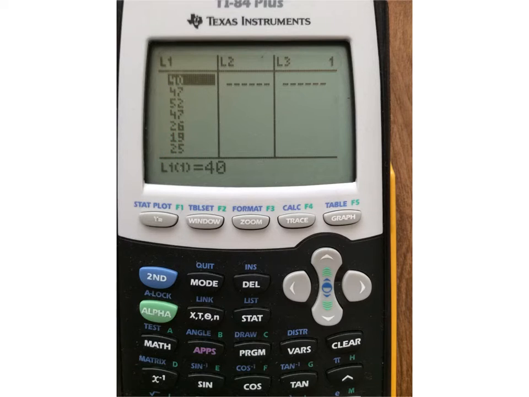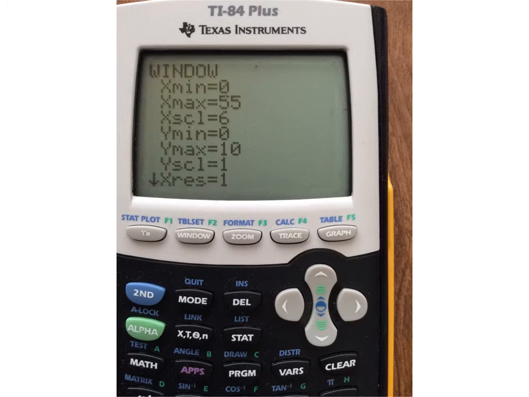Next, it was a little tricky because I had to really mess around with the window a fair amount to try to get a good-looking bar graph. So this is what I ended up with, just from playing around with these numbers. So 0 to 55, from the low score to the high score. Each bar had a range of 6, so it would go from, say, 12 to 18 and so on. And then the groups, 0 to 10. Like I said, I just played around with these numbers until I got a graph that looked like what I was trying to get.